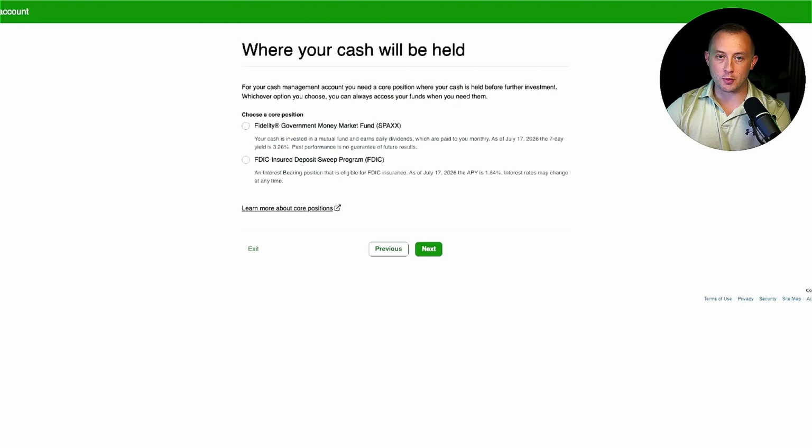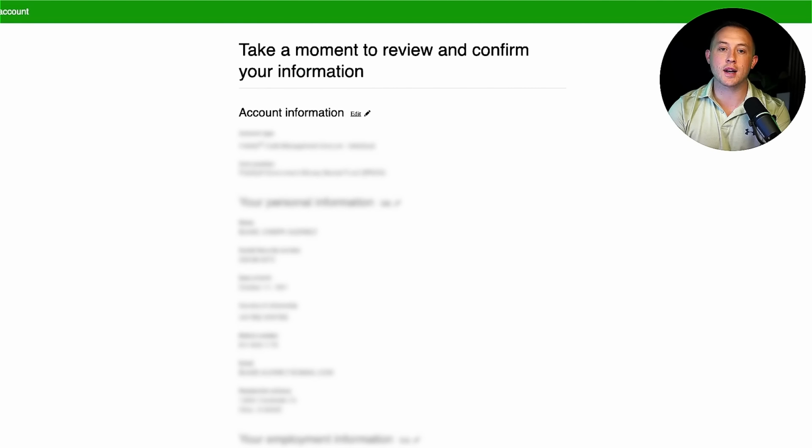Step two is choosing your core position. This is where you decide whether your cash will go into the FDIC-Insured Deposit Sweep Program or SPAXX. So I'm going to go ahead and choose SPAXX here. So this brings us to the same page as if you were a new customer to Fidelity.